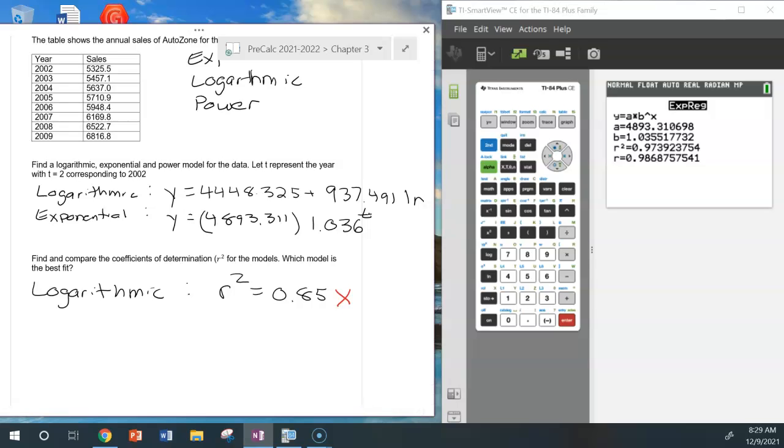And then I'm going to put down the r squared for the exponential regression. And the r squared here is 0.97. So that's looking pretty good. That one's a contender for being our best model. All right, let's find out for sure. Oh, I forgot. Let's take a look at the graph.